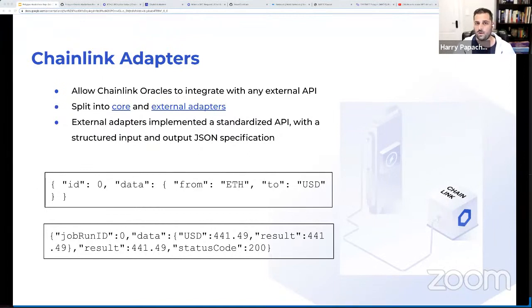If your API call is just a normal HTTP GET or POST request, then you can just use what we call the core adapters to do that. You can basically just find a node or a number of nodes if you want to use multiple sources and aggregate them and things like that. You can find a node that's running a job that's suitable for you, and then you can just insert that into your smart contract, which we'll go through a demo of in a minute.